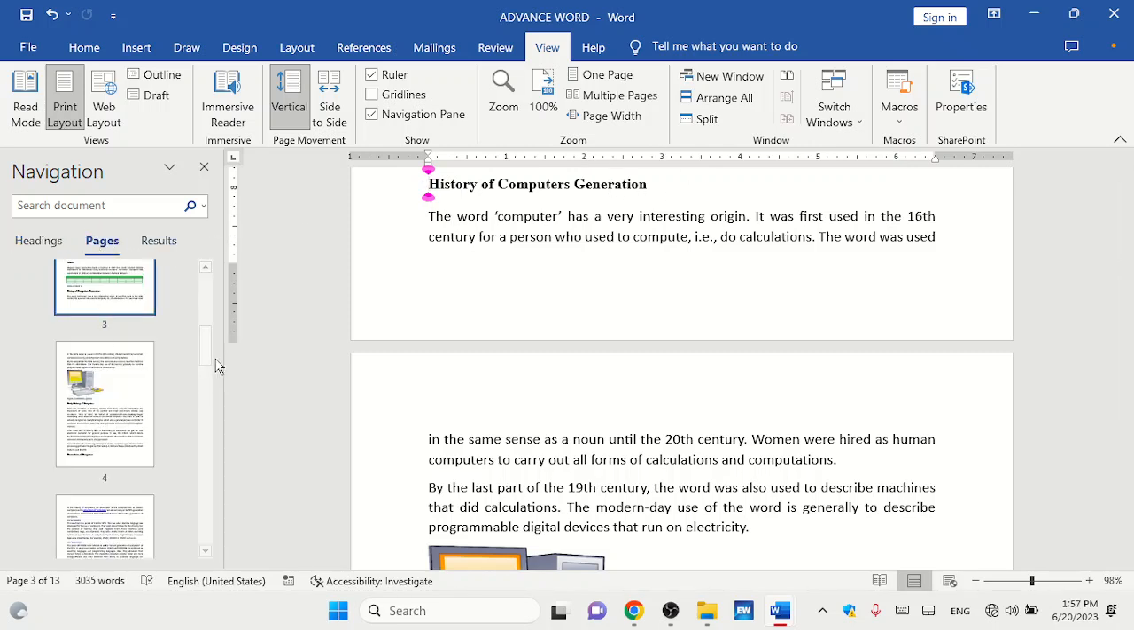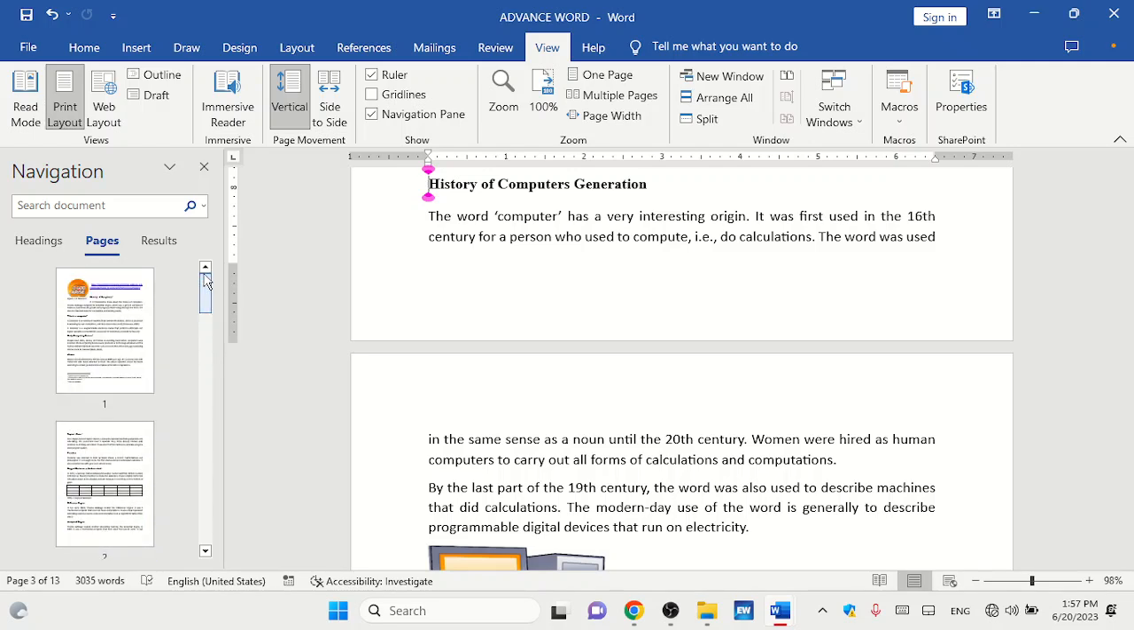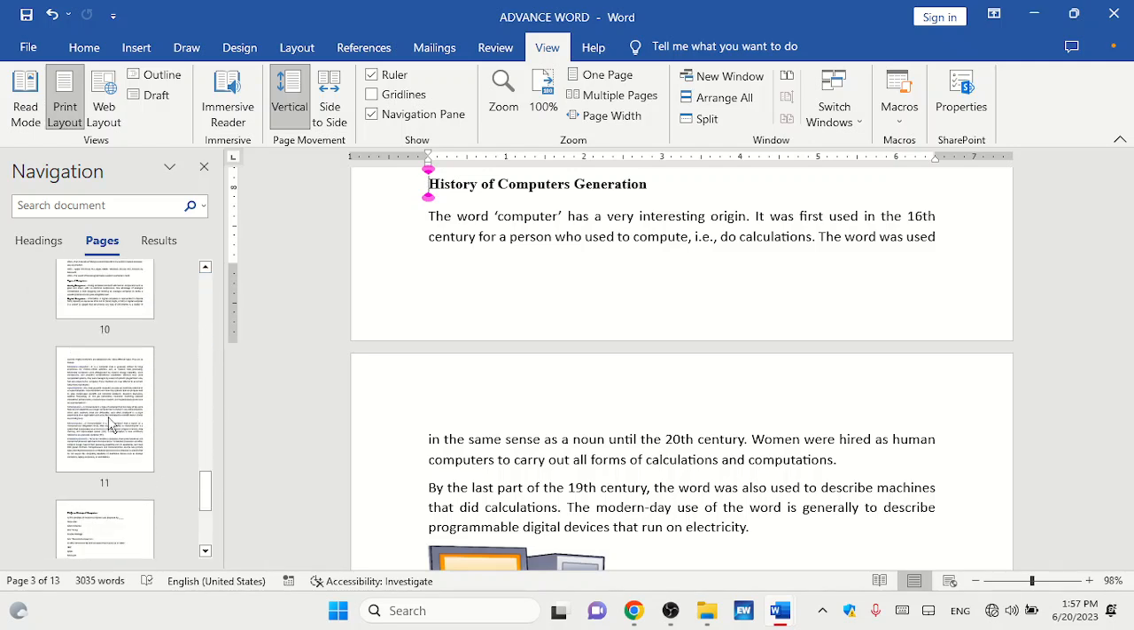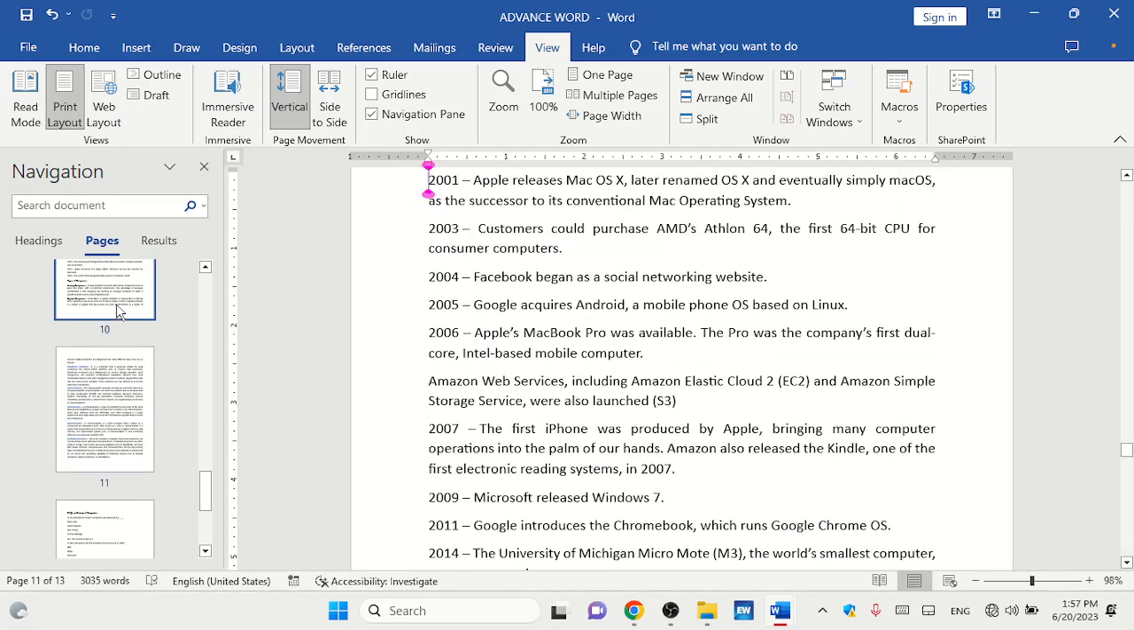And then pages, you can see them now. It's easy for me to move. Okay, let me go to page 11. I will just click page 11, page 10, and so on.